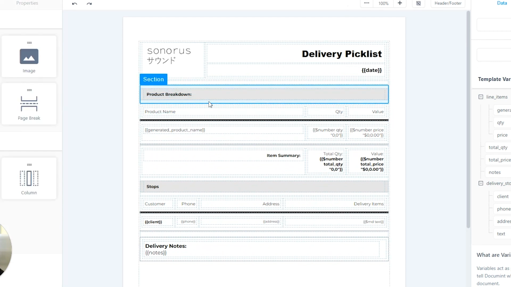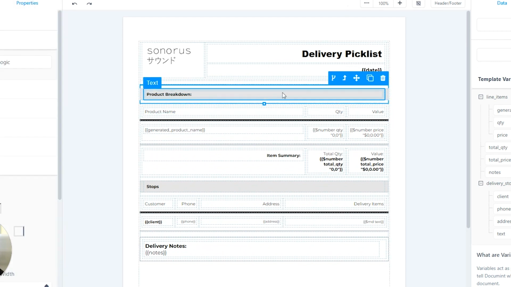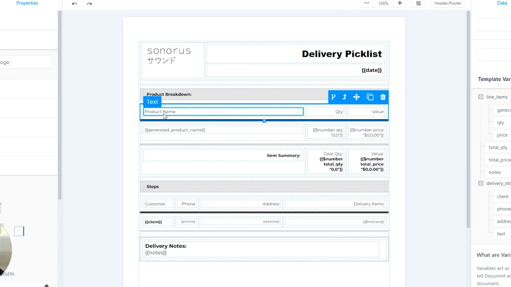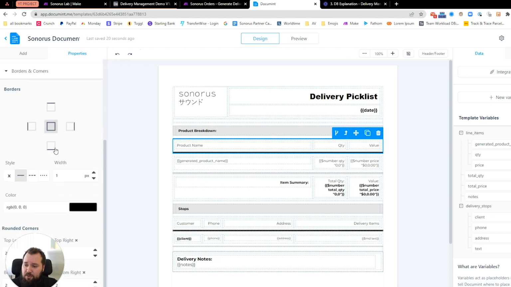Next, I have a section with this gray bar that basically has got product breakdown hard-coded in it. Nothing more than that. Next, I have another section over here where I have three columns, one with hard-coded text product name, another with quantity, and another one with value, just hard-coded in. I'm just creating column headers at this point with some borders down here below.